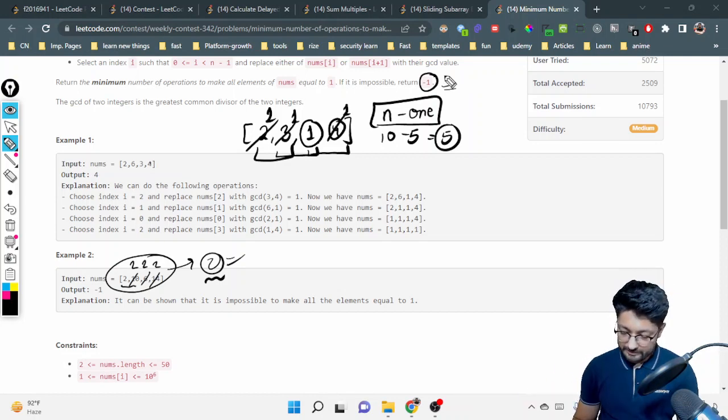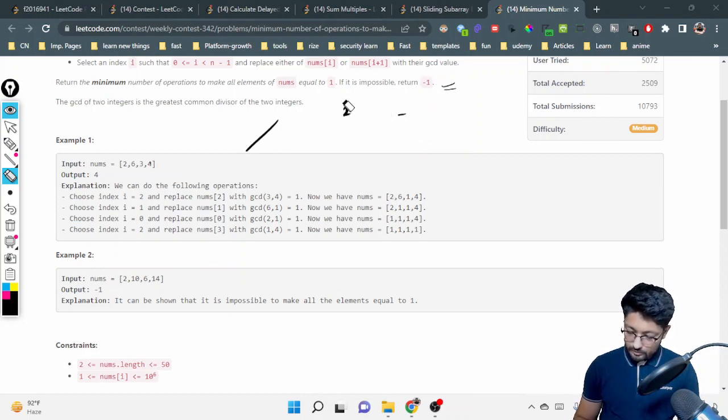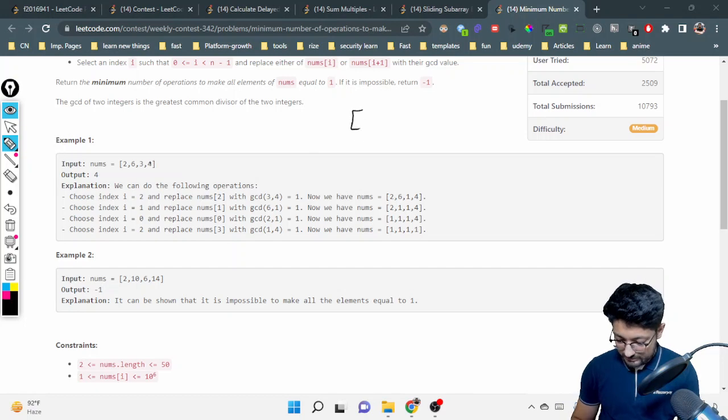Let's say I don't have any ones inside here, and the GCD is also not satisfying this condition, like the total GCD converts to 1. What's the answer? I have told you that I can take some pair and merge them and convert it to 1, but it cannot always happen. Let's take some small example. Let's say I have 10, 15, and let's say 6.